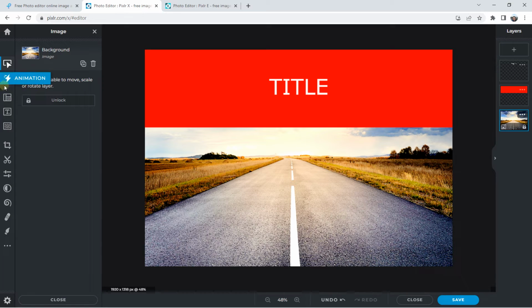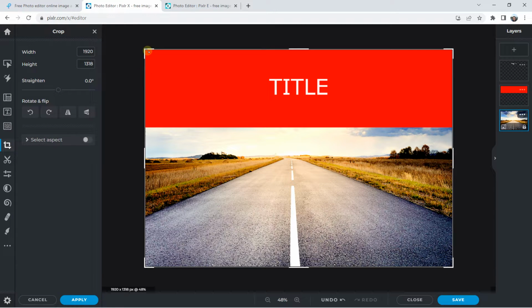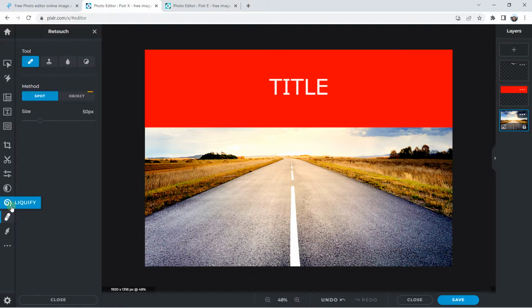So this is a basic interface. You have a layout and template, so it means you can resize the page. You can also crop your image if you want. You can also have basic effects. For example, you can click on the retouch tool.